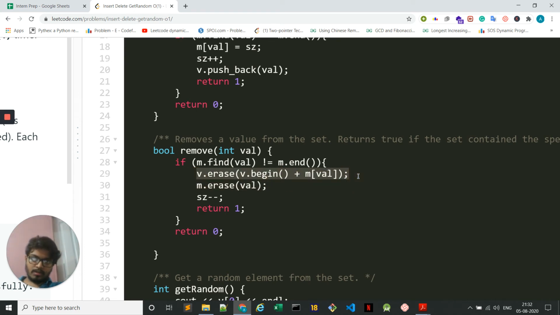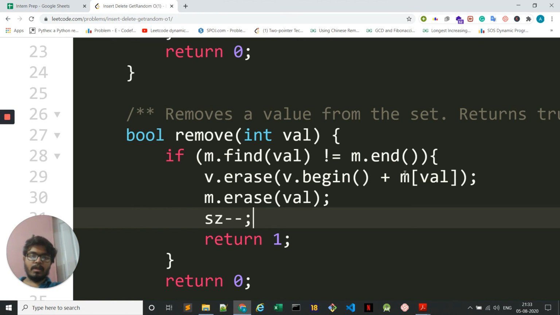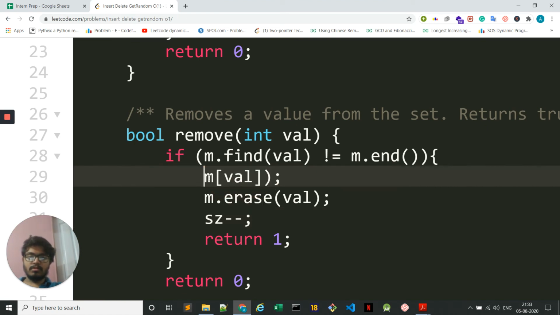So what I'm thinking is, if a value is present, then we need to delete it from the array. We know that deleting from the end of the vector will take constant time. We know that m of value represents the index of the element which we want to delete. So basically we will swap it with the last element, because the ordering in the vector is not important for me.